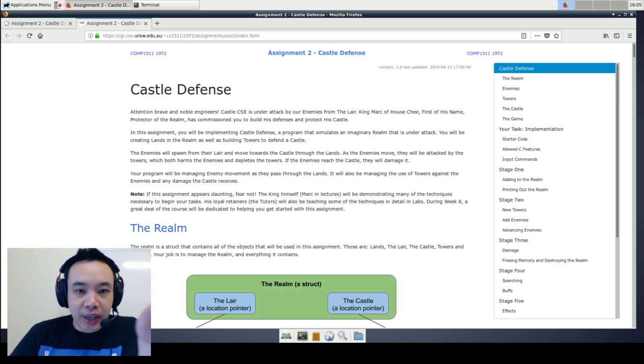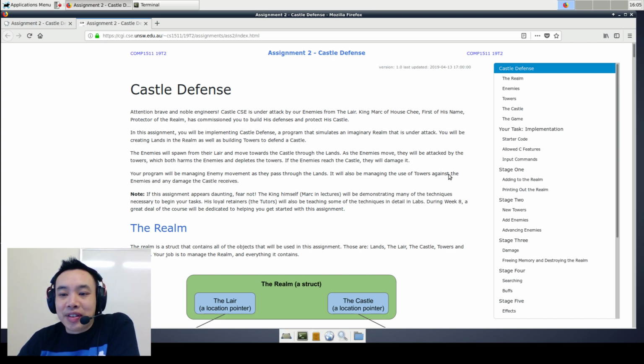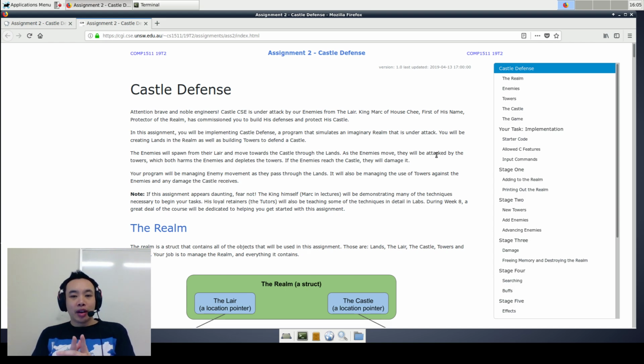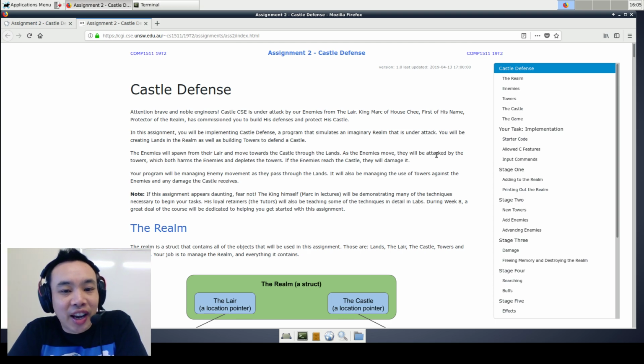I'm going to open my window here. Okay, so this is Castle Defense. Castle Defense is basically my way of trying to sneak a tower defense game into a subject about computing. It's not like tower defense games weren't written by programmers anyway. So what we've got is what we're calling a realm, which is just a big space where I have my castle, and it's the castle CSE, and it's under attack from enemies.